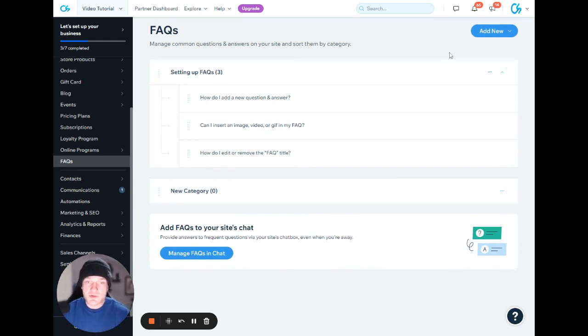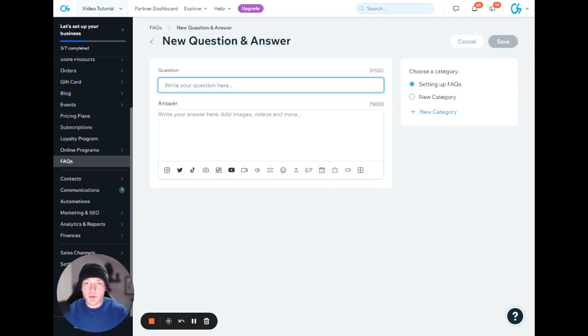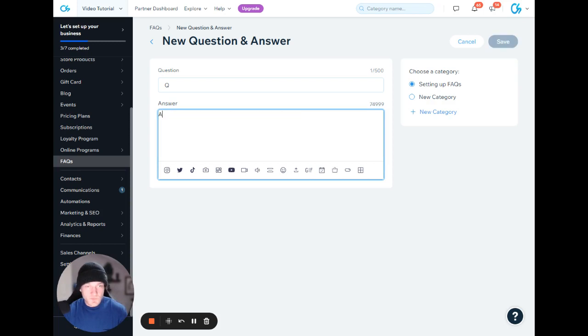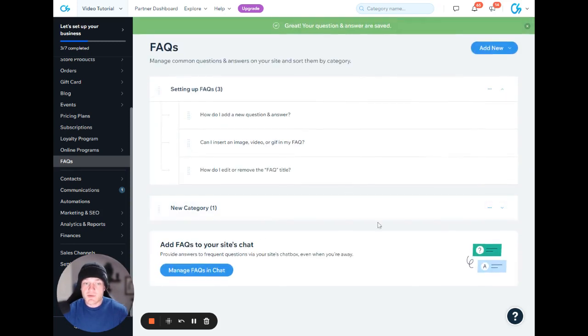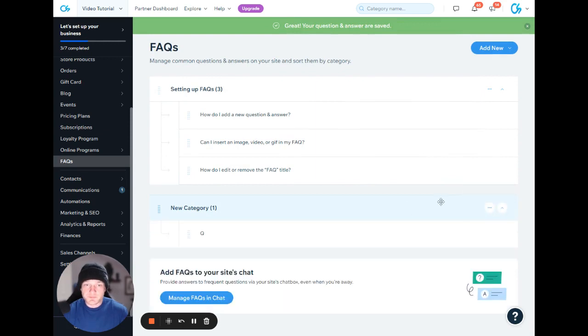Now, once we have a new category, we can click add new question and answer, and that is going to bring up a blank question and answer. We can put in our question here, put in our answer, and then we are going to select the category that we want. So maybe we want to add it to the new category. We would click on that and then click save. And that is going to add that question to our new category that we just set up.